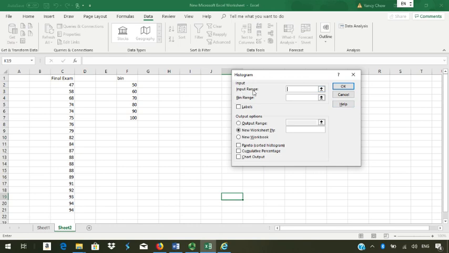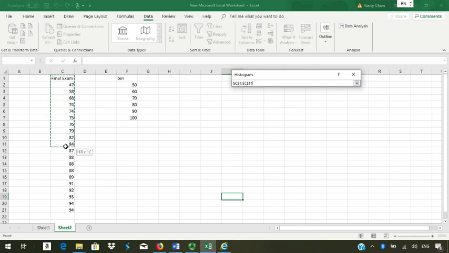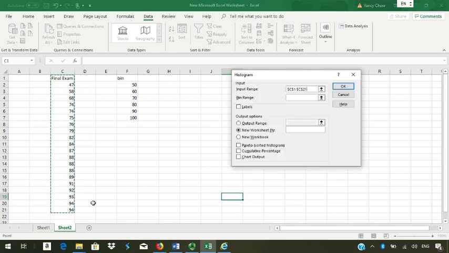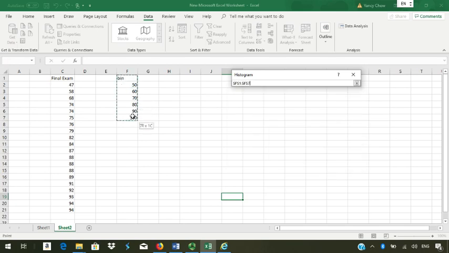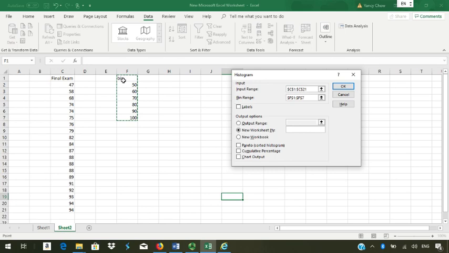First is the input range. I choose the title included from the first to the bottom. Second is the bin range. You can also design each 5 as a gap yourself. So select the bin and include the title. Because I include the title, I need to click here, labels. If you do not include the title, you do not need to click this one.